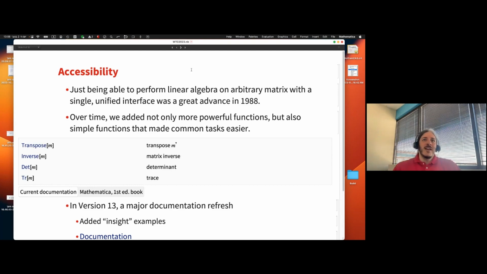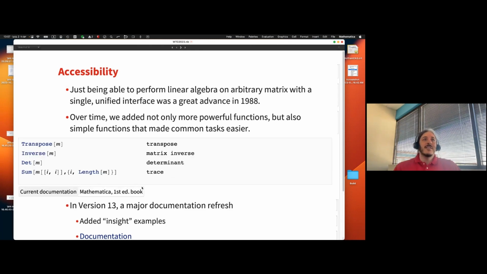So here's a table, where I deleted a few rows to concentrate on the core idea. This is a table that's in our current documentation about common operations on matrices: transpose, inverse, determinant, and trace. This table traces its lineage all the way to the very first edition of the Mathematica book, and this is how that table appeared in the first edition of the book.